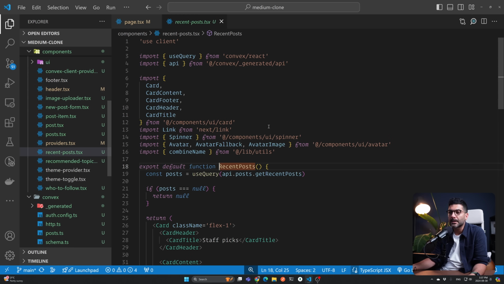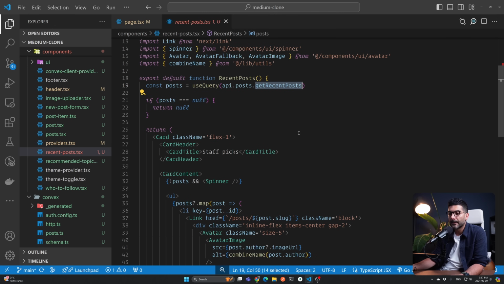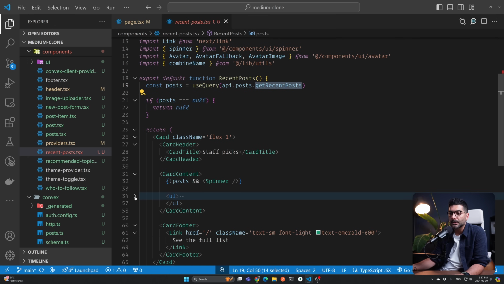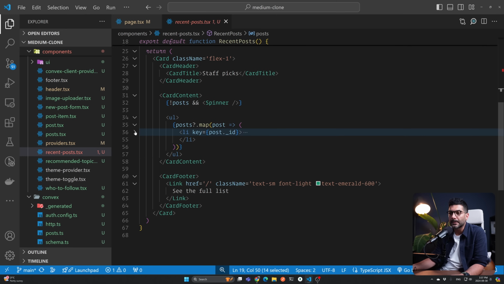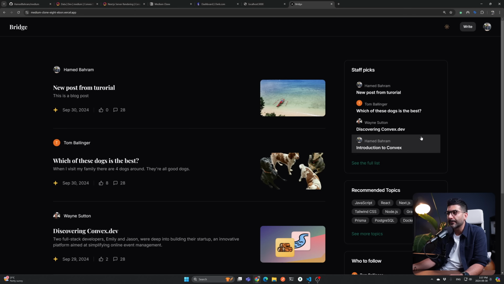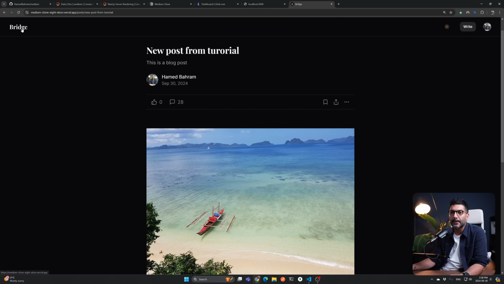The second one is recent posts. Similarly, it is going to use the use query, but instead of getting the post, it gets the get recent posts function from our Convex backend and just shows a card component, and it's just mapping over every post inside of this UI. For each one, it's just rendering a list element and a link to just go to that post. Again, this is talking about this component up top, where we have different blog posts and a link to go to that specific blog post. This is the one that we just created as a test in the beginning.